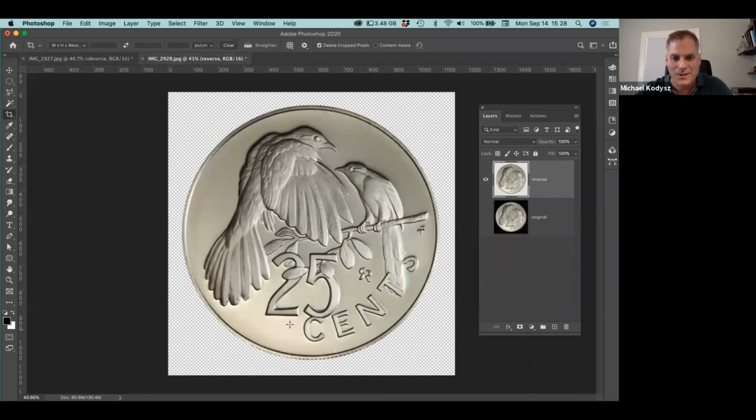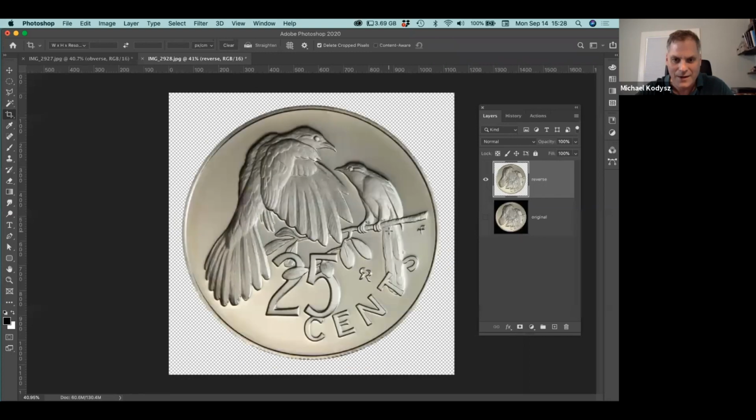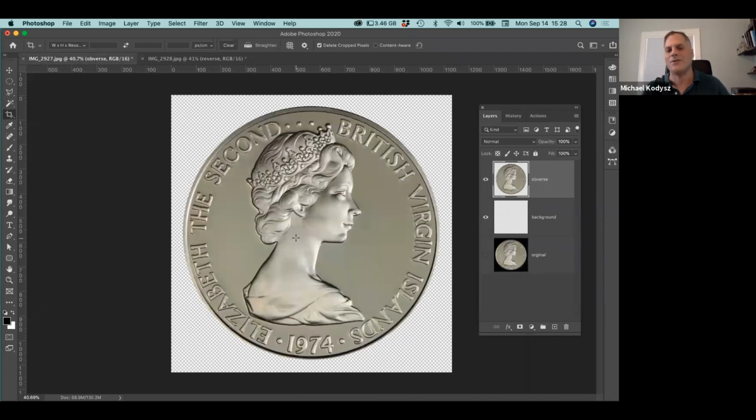Let me check this one. I think maybe the bottom of the two should be level, so let me click and drag a line along the bottom of the two. That one's a little bit off, so I'll level that out just a bit. Okay, so let's go back to our obverse image.